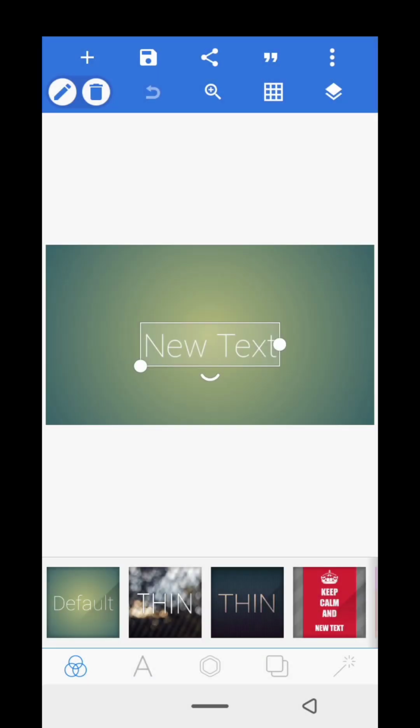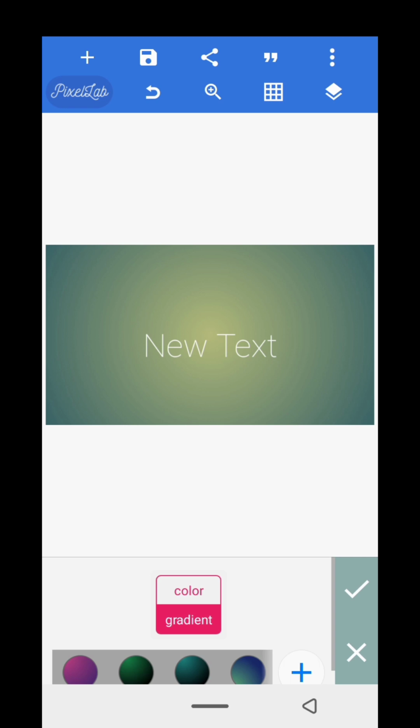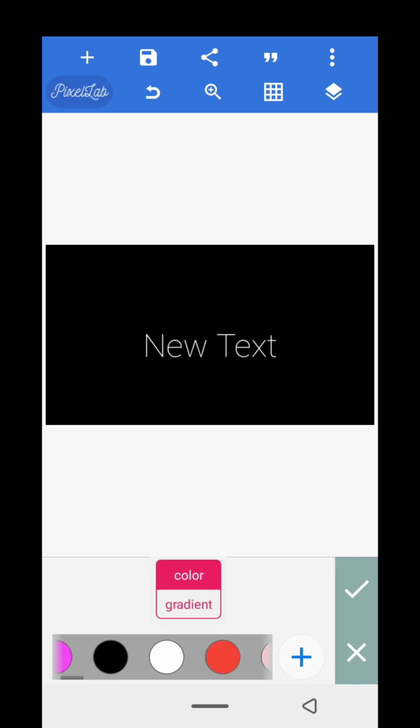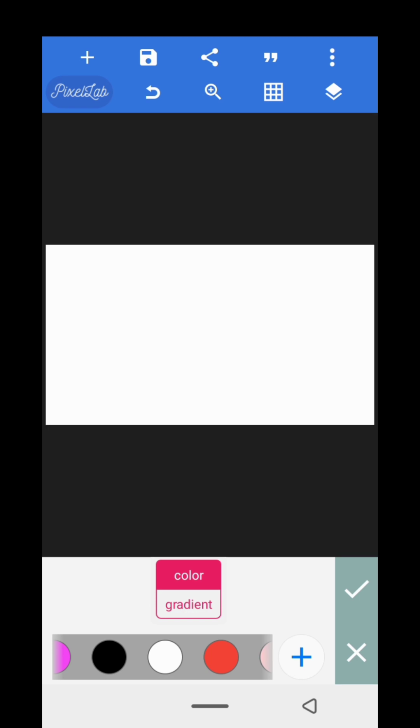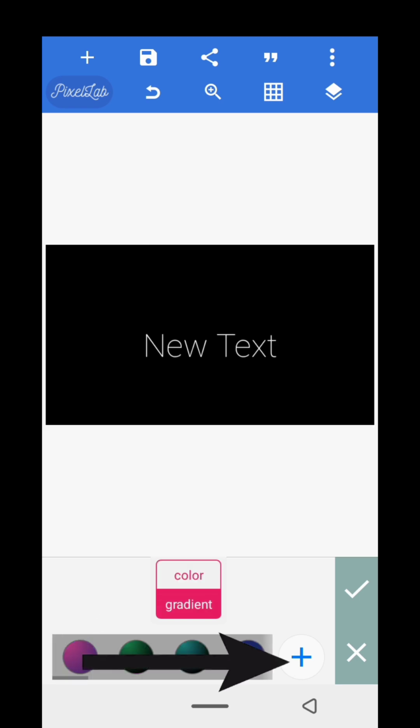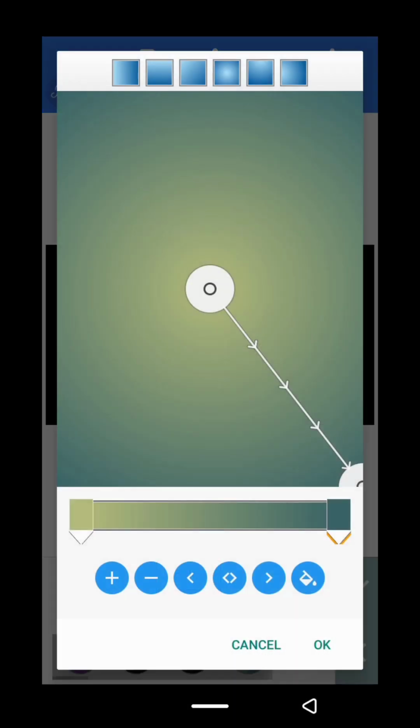If you don't like this background color, then you can choose a color according to your choice. Click on color. There are many different colors here. If you want, you can select from here, or you can select according to your needs. Here you can create a background by mixing two different colors as shown in the video.